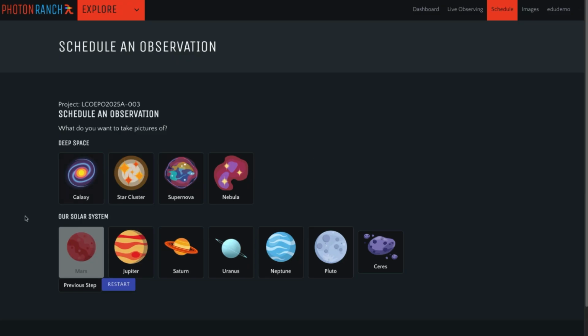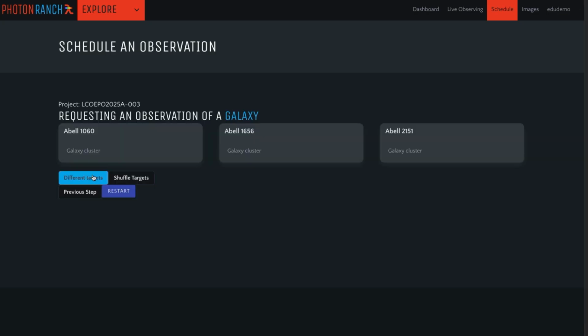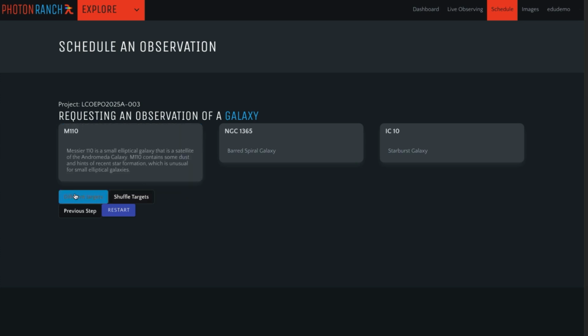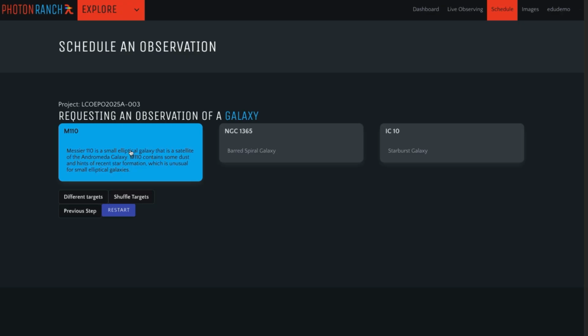First, we'll select a galaxy. On the next screen, you're shown a selection of 3 targets with a little description of each. You can either choose one of these or click Shuffle Targets to get a random selection, or you can select different targets to go back to the beginning. I'm going to select M110.